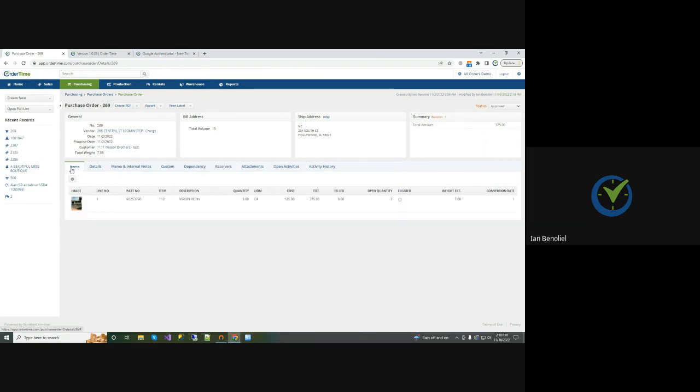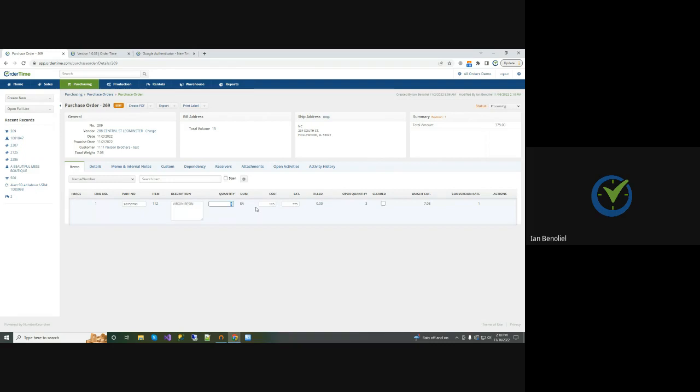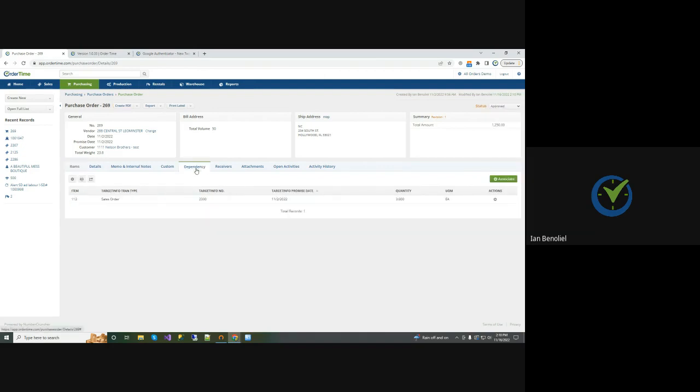Now, you may know that if you have a dependency, let me just back out here, and I can increase this, and I can associate other purchase orders towards it. So this one I created by creating a link PO. But I want to increase the quantity of this PO, and then I want to associate it with another order.